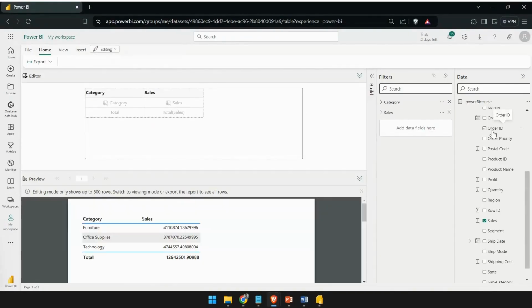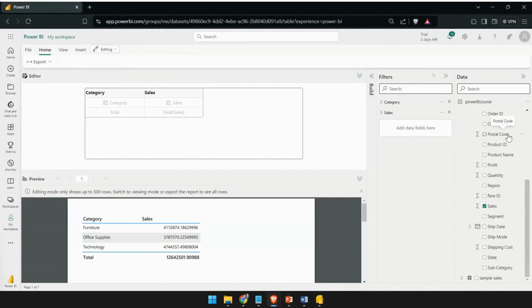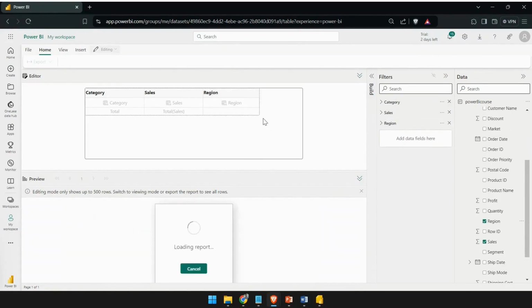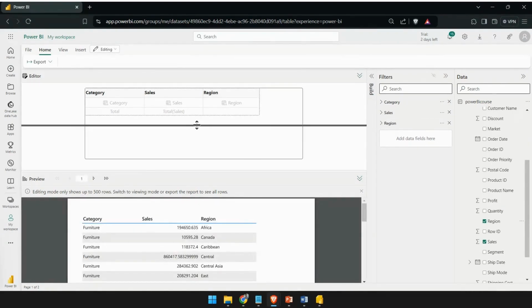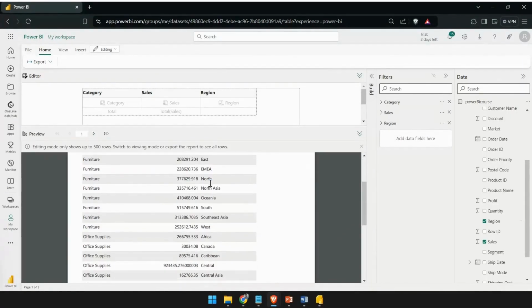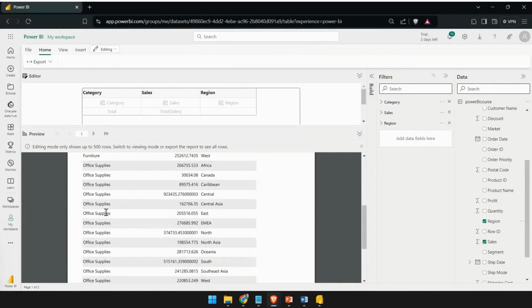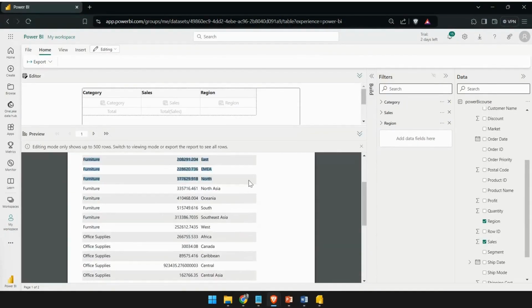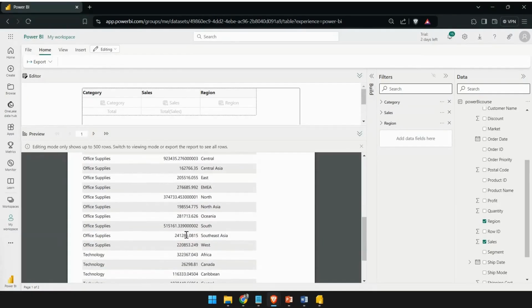Now let's say if I want to add some more rows, for example, I want to see the region wise category sales. So I will select the region over here. It has added the region as well. Since the region can be repeating depending upon the kind of category that we are using, over here you can see that the category is furniture, and then I have these regions. Then the category office supply starts, I have another set of regions, which are basically the repeating regions, and the sales is given for each of them.